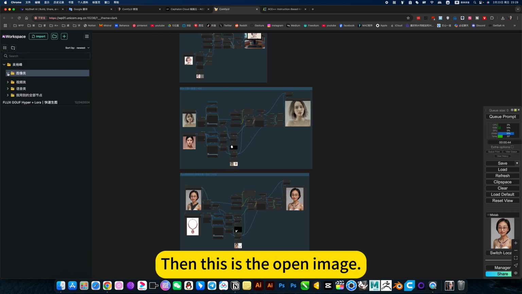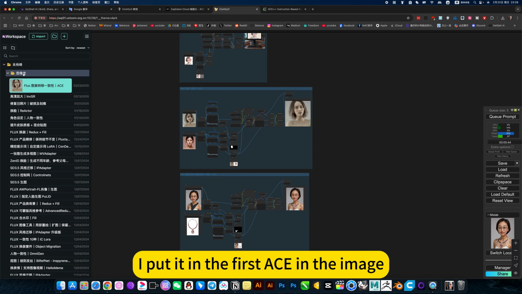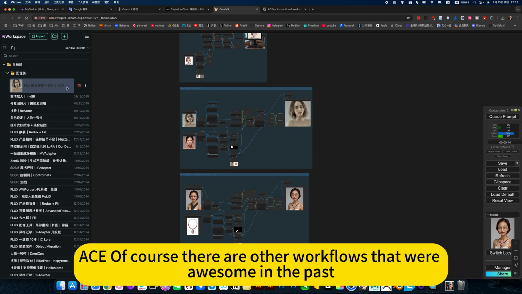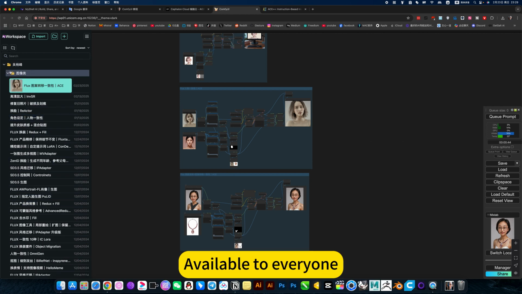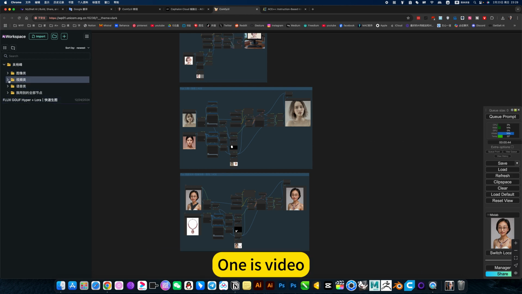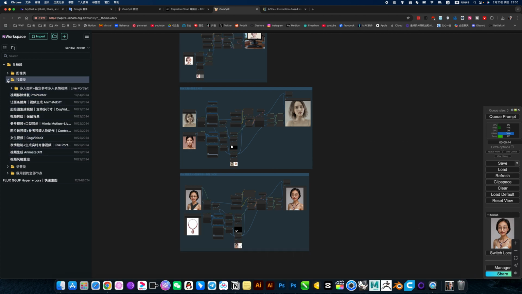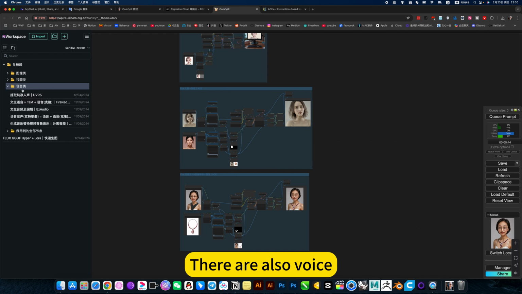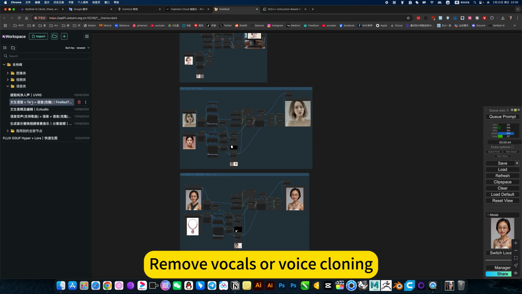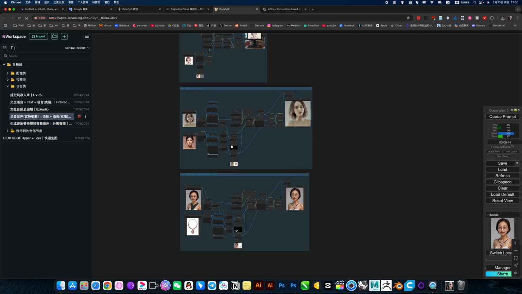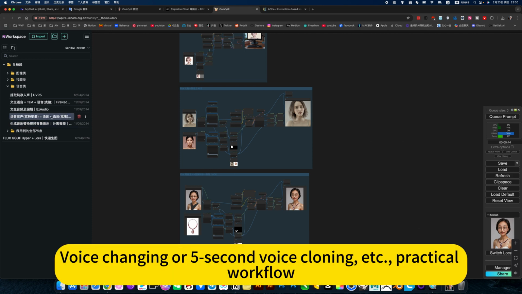Then this is the open image. I put in the first S in the image, pattern transfer consistency. Of course, there are other workflows that were awesome in the past, available to everyone. I divide them into three categories. One is video. It can generate videos and some workflows, such as video character removal, or style redraw. They are also a voice category: remove vocals or voice cloning, speech generation, speech editing, voice changing or 5-second voice cloning, etc. And practical workflows.